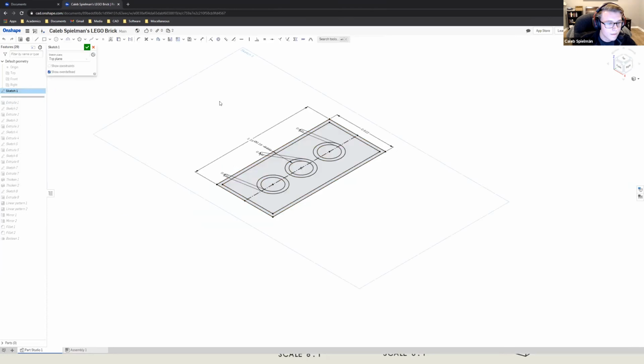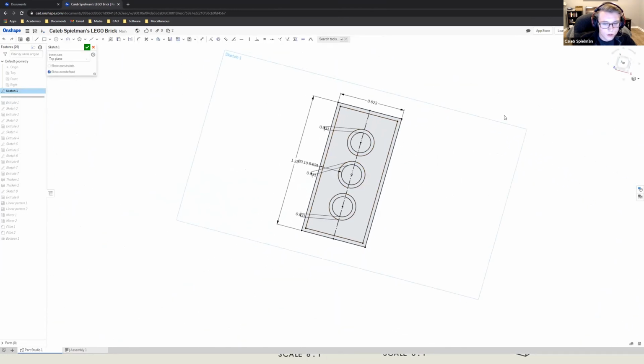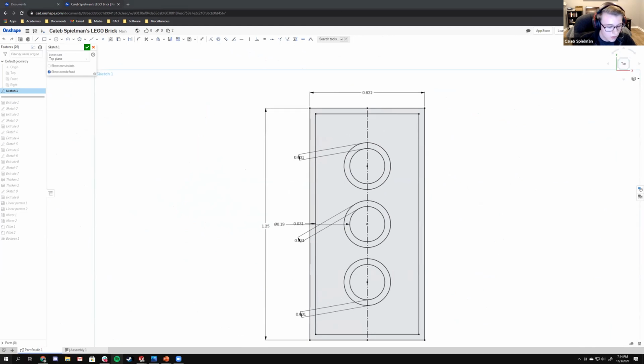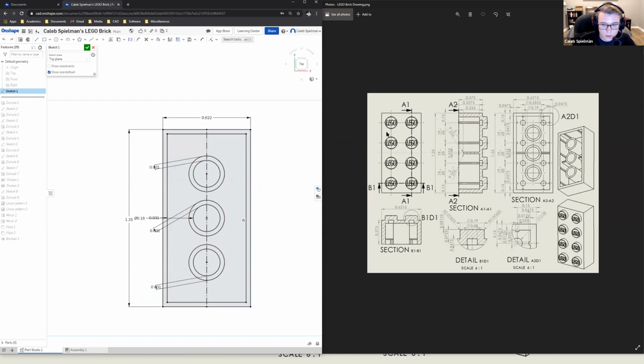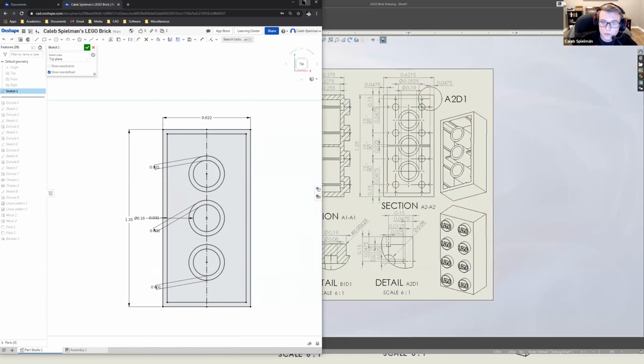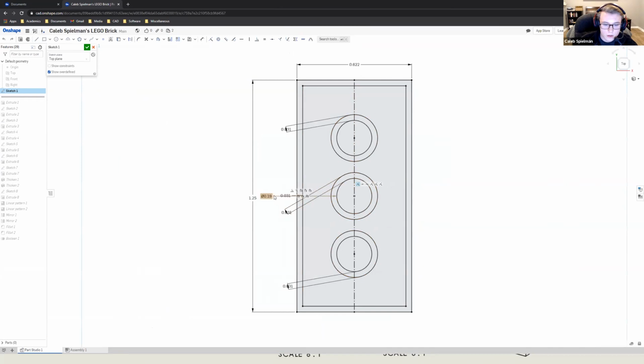So I have this sketch. Here I combined the holes into this sketch, because I can see in several of the drawings that the face of this circle is coincident with the bottom edge of the Lego brick. So I have several measurements. So we have the 0.6215 inches by 1.25 inches.